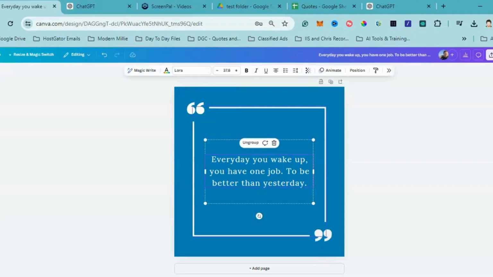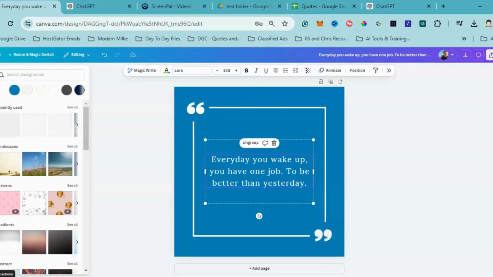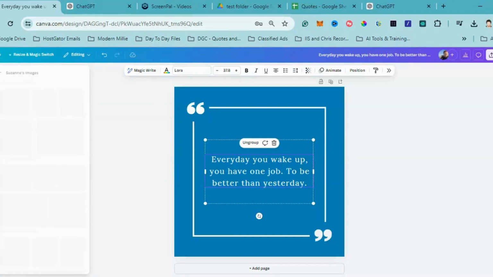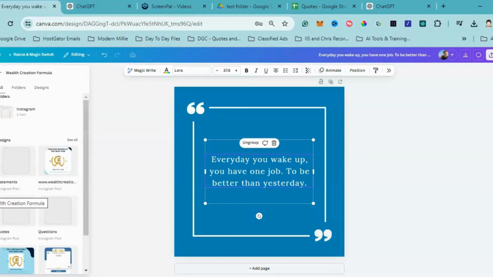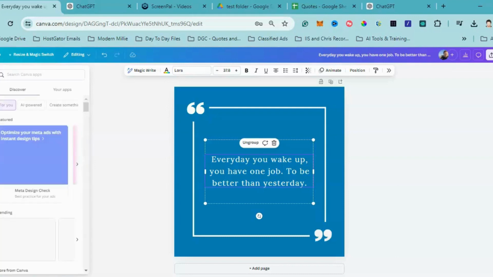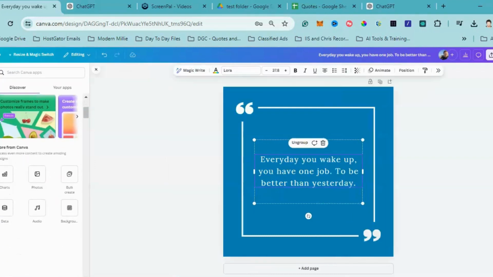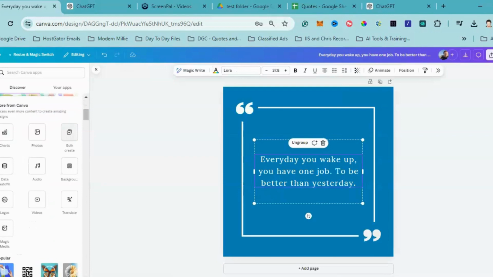Okay, and then what we're going to do here, if you look on the left hand side, now you might not see it on your folder, so we need to go to the apps. And in the apps section, you're going to see this thing called bulk create. Now, on Canva, you must have the pro account, and most people these days go for the pro account because it gives you a lot more benefits. So make sure you've got the pro account for Canva, and this will work fine.